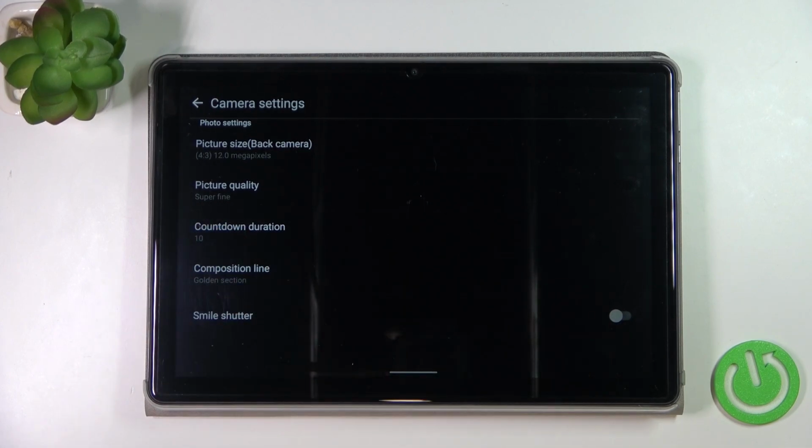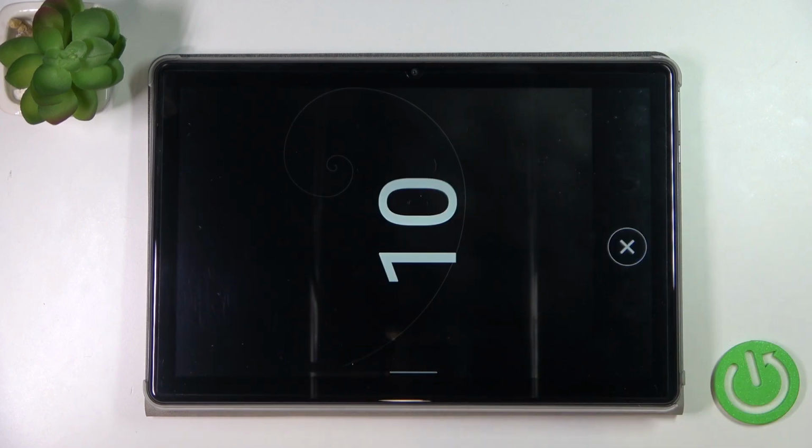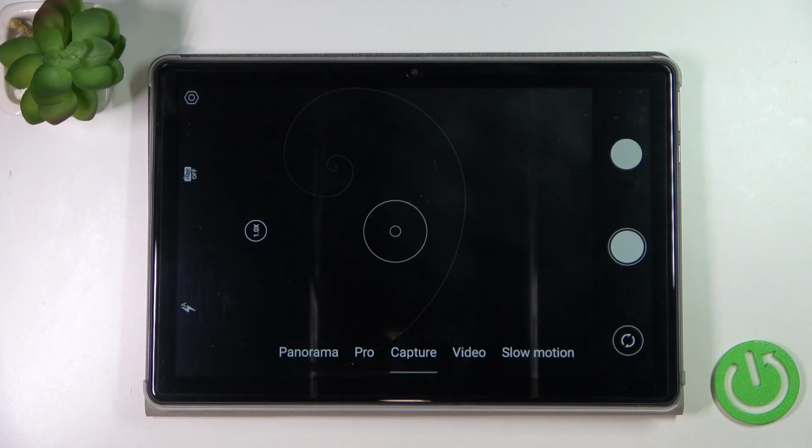As you can see, it is immediately notified right here, so we can go back to the camera. And basically all we have to do right now is to tap on the shutter button. And as you can see, your device will count down from 10, and after that time it will take a photo. Of course, right now it is counting down from 10. It can count down from 3 depending on which option you will choose. And as you can see, the device just took a photo, so this is how the timer works.